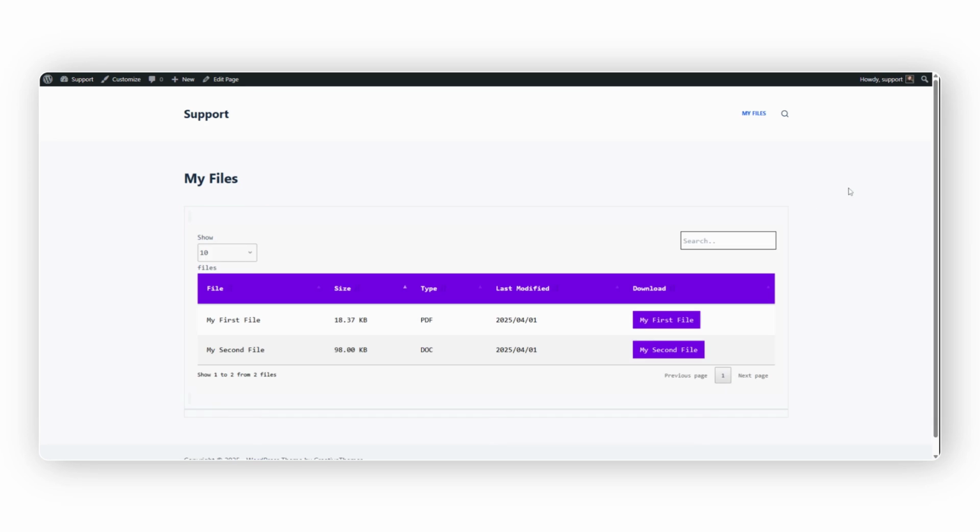That's it. This is how you create a library and display your files on your website with the help of our Filr plugin.